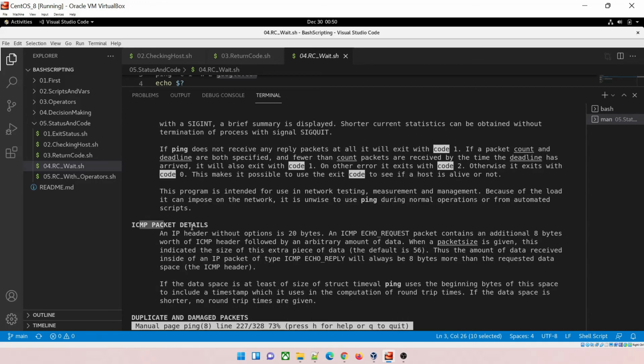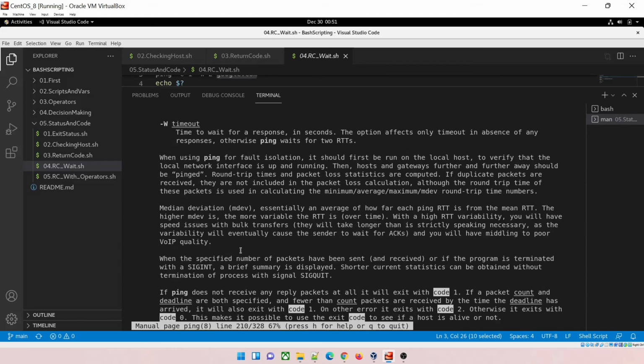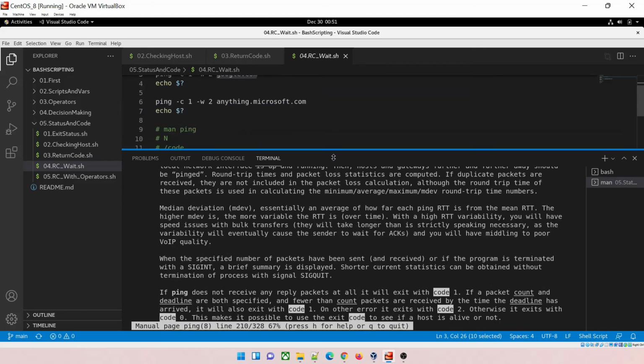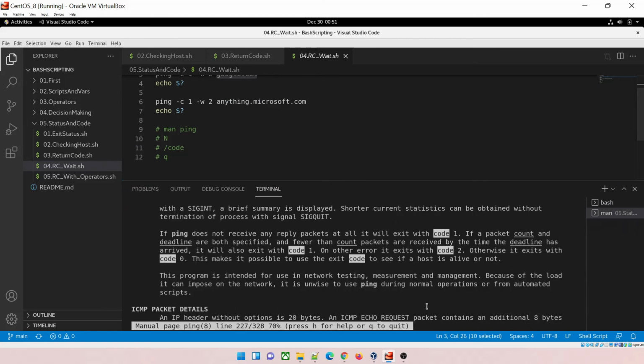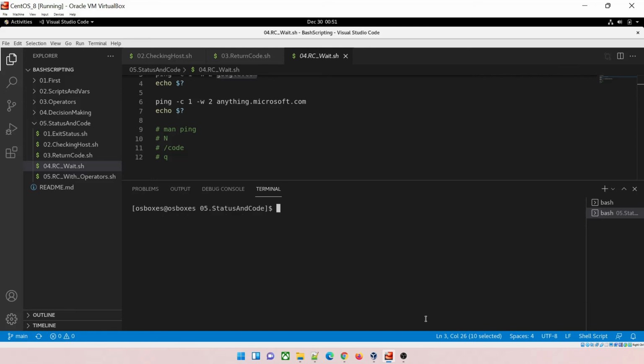Through the man command, you can study about the ICMP packet details, a lot of other things. If you want to go through, you just have to type and you can go through it. Okay, so this is one way of doing it. Now let me go back. So I'll just type Q over here and I'm back. Perfect. So I hope you have understood the man command as well.